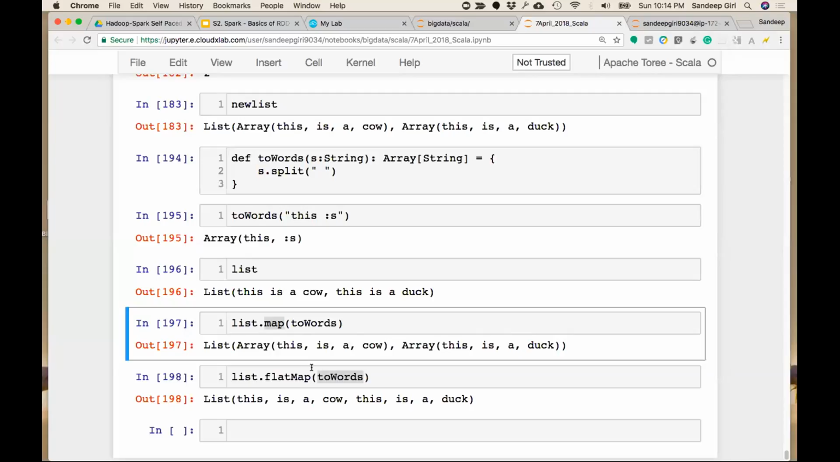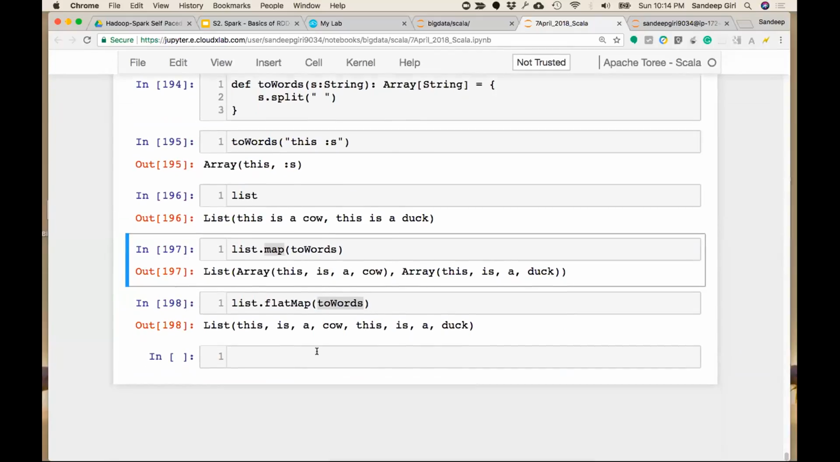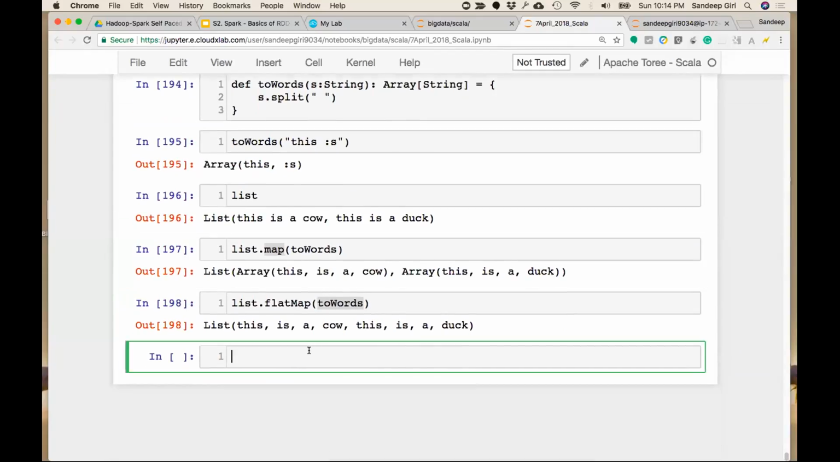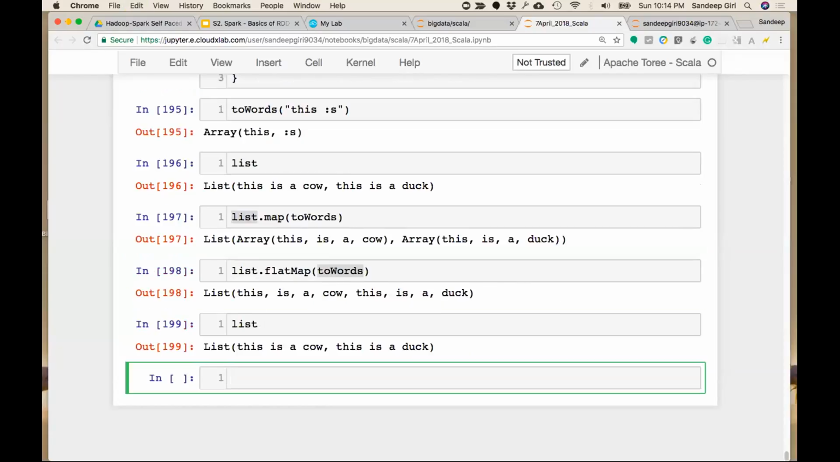Okay. Do you guys want more examples? If it's not clear, I can give you more examples. Alok's question is: will map and flatMap always create a new list, or modify the same list? No, they create a new list. If they modified the same list, then our list would have changed by now.